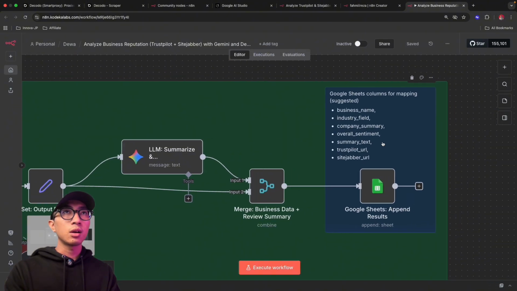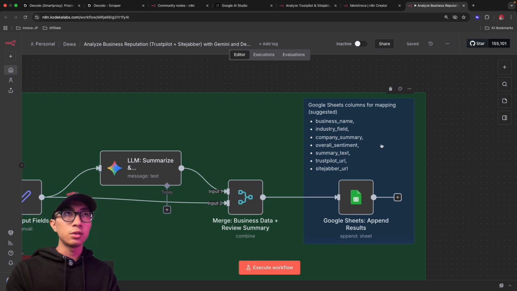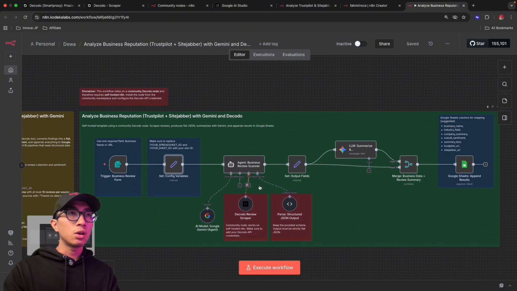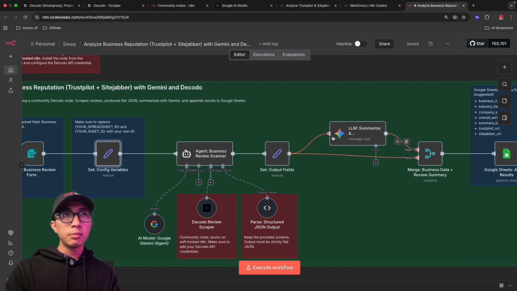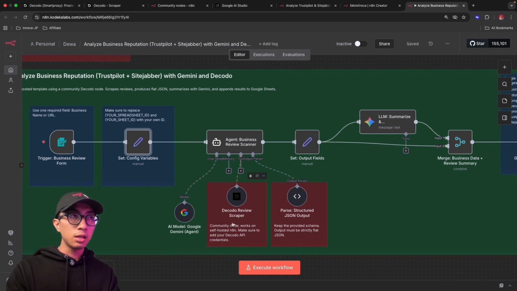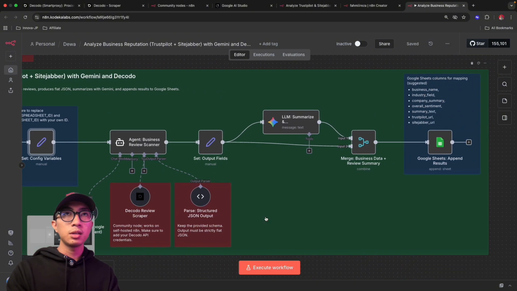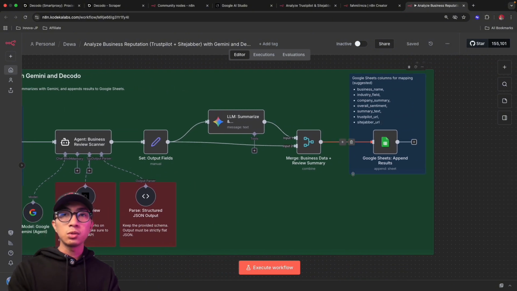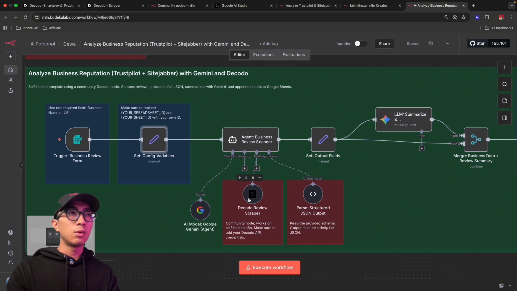And for the columns of the Google Sheets, you can follow this one: business name, industry field, company summary, overall sentiment, all of those. And then we would also need to set up our Gemini API key because we are using Gemini here, and our Decodo API. And then we need to sign in with Google for Google Sheets. So let's do that one by one.